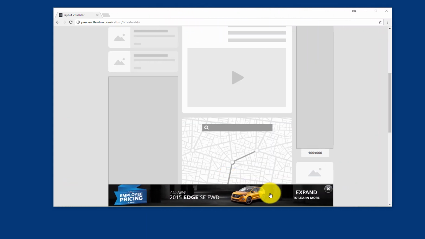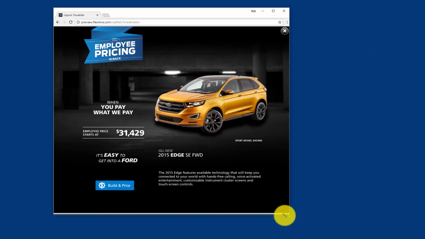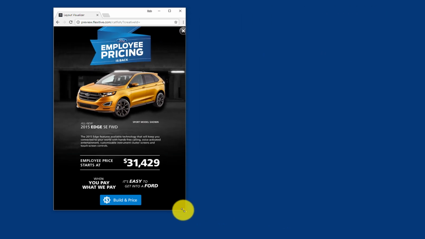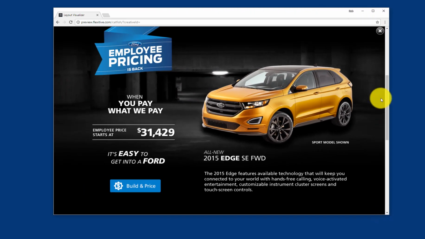If I also tap on the creative now, it's going to expand out to completely fill the screen. From here, as with the anchored portion, I'm able to resize this to fit to, say, for example, a tablet size or a mobile screen as well. Just click on the X to close it.